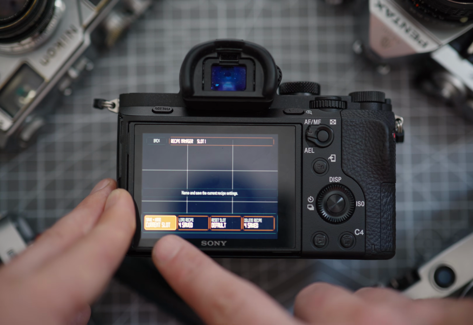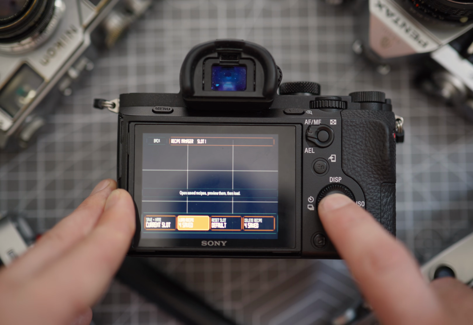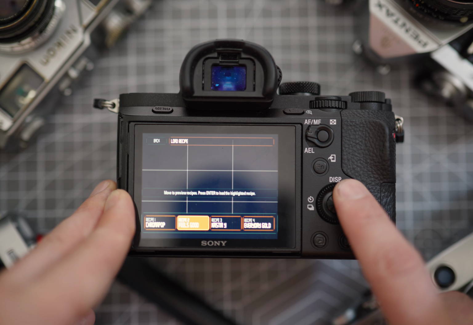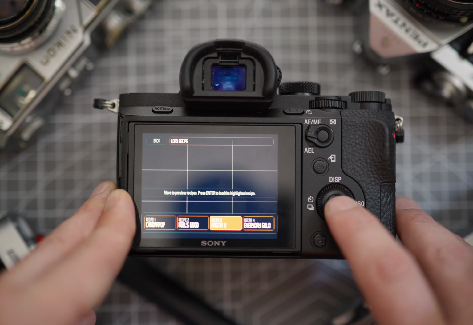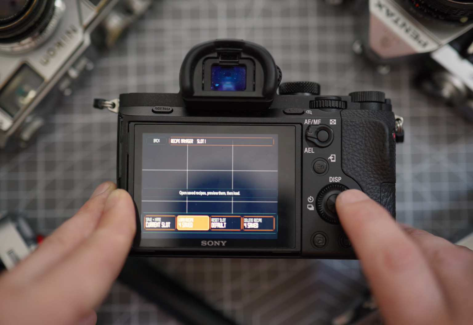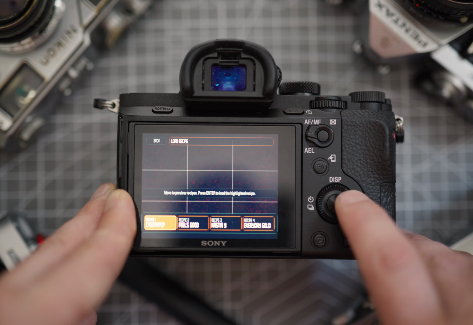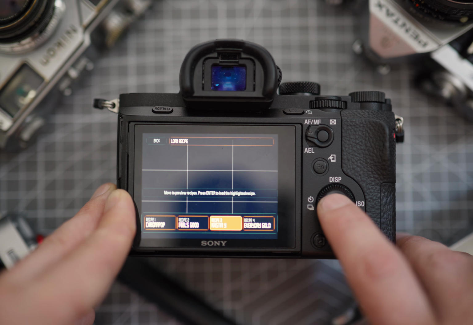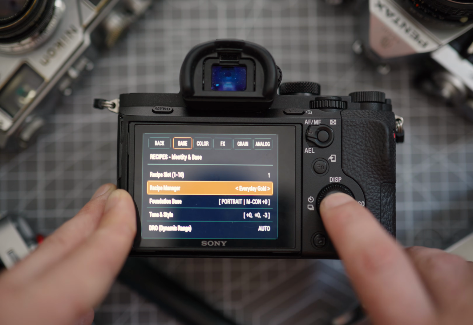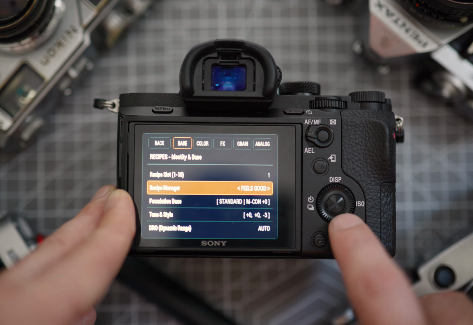So current slot name, I have 4 saved. So these are reading from my SD card. I'm in feels good. If I want to change that to something else, I can do so. There's another recipe, so that's everyday gold. So now I've changed slot 1 to that. But instead I'm just going to keep it as feels good.